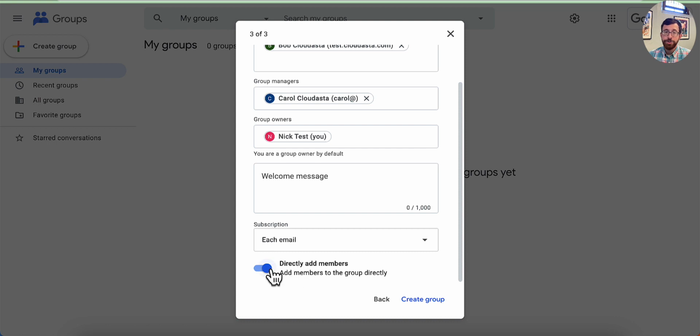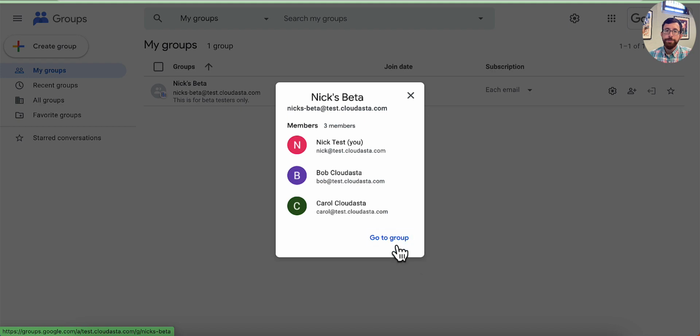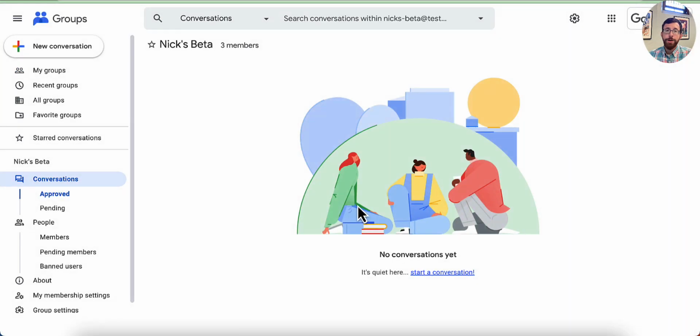And then we leave this checked on because we are directly adding these members. Hit create group, and it will create the group and add those folks to that group for me. And we can go to that group. So now anyone in my organization can email nextbeta at test.cloudasta, or anybody outside, because I set it to be publicly available to be posted to by anyone in the world.